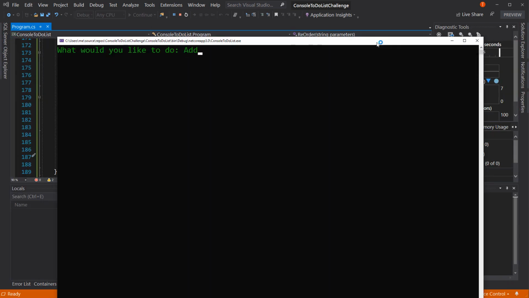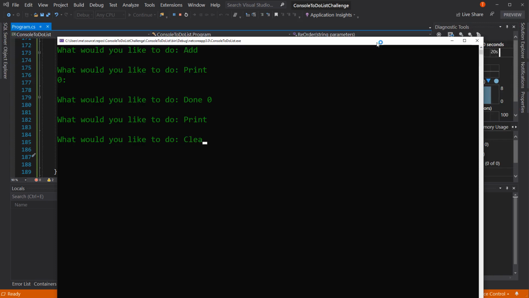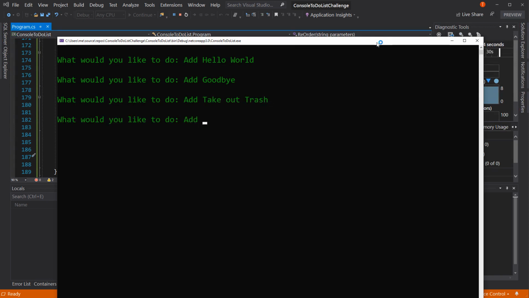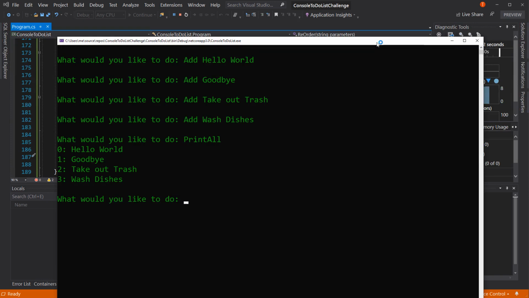Let's verify this in fact does work. So let's do a couple adds. Whoops. That's interesting. So now if we have print, we have position 0 of nothing. So remove, let's say done, sorry. Done with 0. And then print gives us nothing. Clear. Okay. So add hello world, add goodbye, add take out trash, and add wash dishes. So now we can do a print all, which prints out all 4 of them.